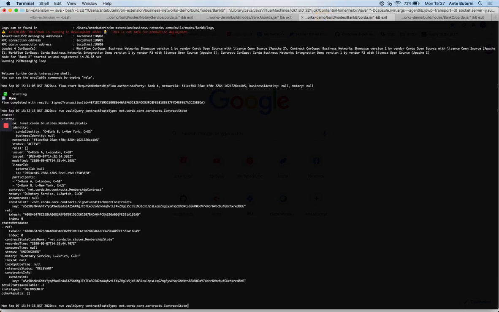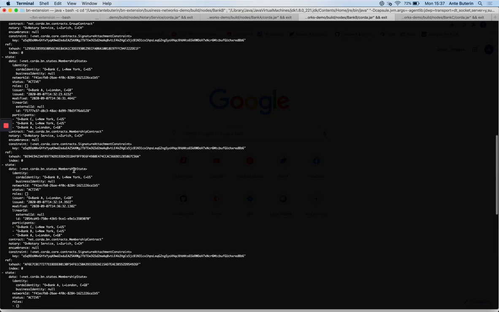If we look inside the vaults of the other banks, we can see that situation is completely equal because they can see each other because they're in the same group. Also Bank C, same situation.